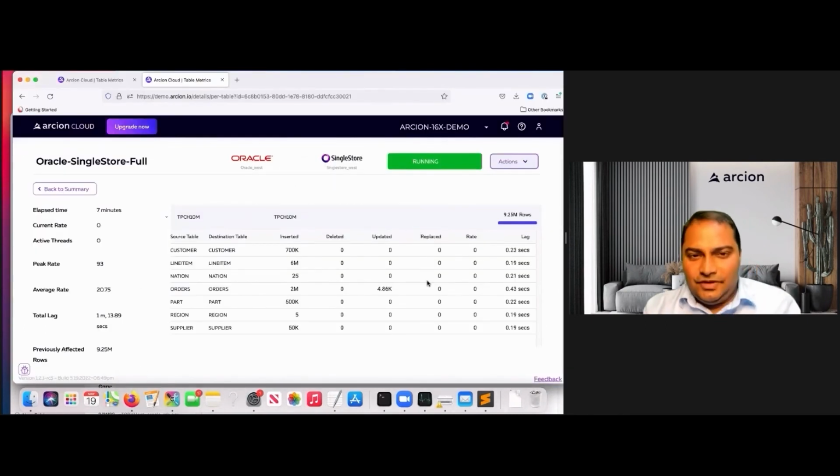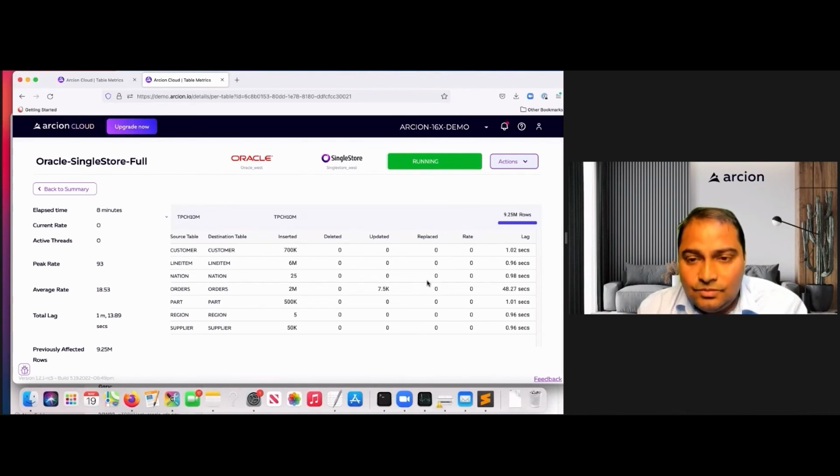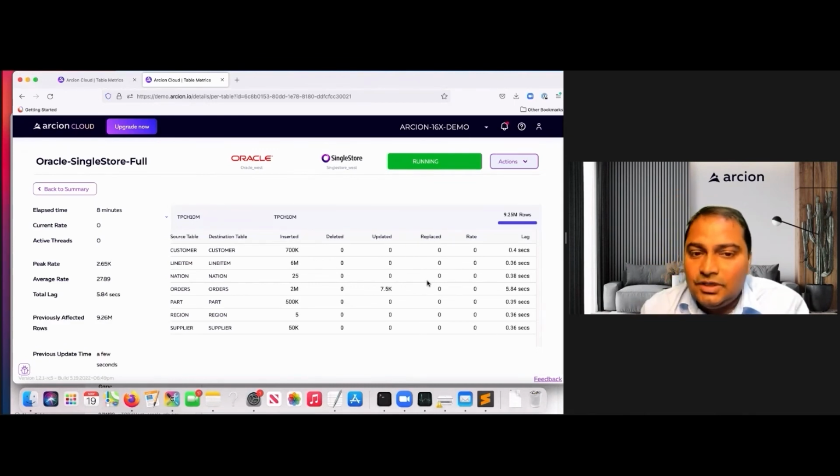So to summarize what we have done for Oracle to SingleStore, we moved close to 10 million rows. We created the tables, we did the snapshot, and then we did two very large updates on the orders table. Both updates, which were 2,500 rows and 5,000 rows, got reflected in SingleStore. The first one got reflected within a few seconds, and the second one was obviously a large batch, so it took close to 20 to 30 seconds. So that's all from my side on the CDC side.